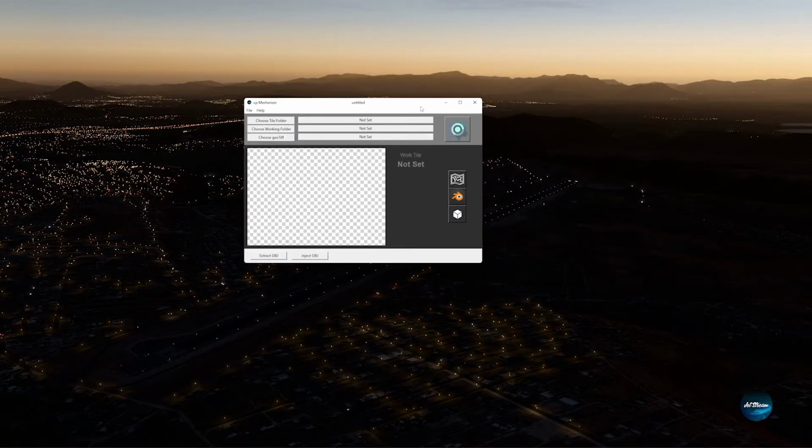So how this works, we have three icons here. This is the map where you will choose the area that you want to address or sculpt. We have the button here that will send that mesh to Blender, and then finally this button here that will open Ortho4XP so you can reinject the mesh that you sculpted.